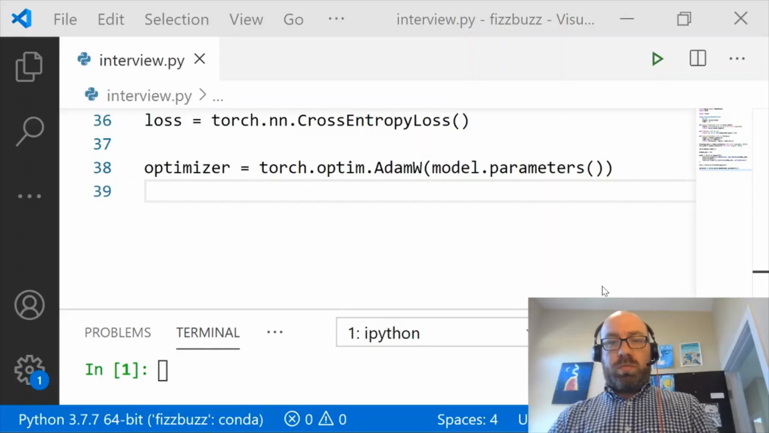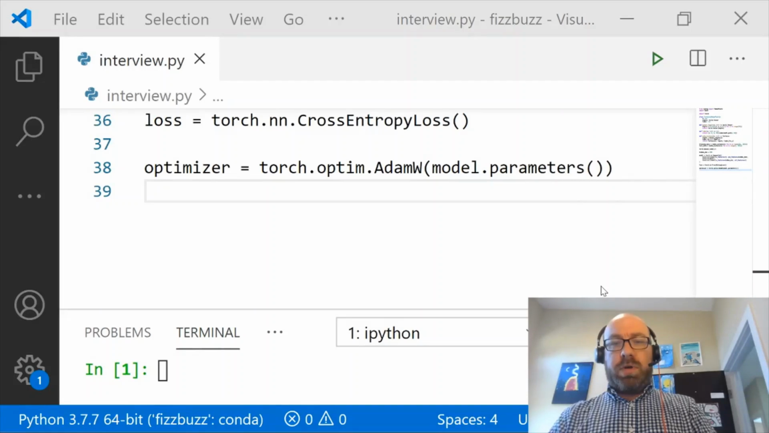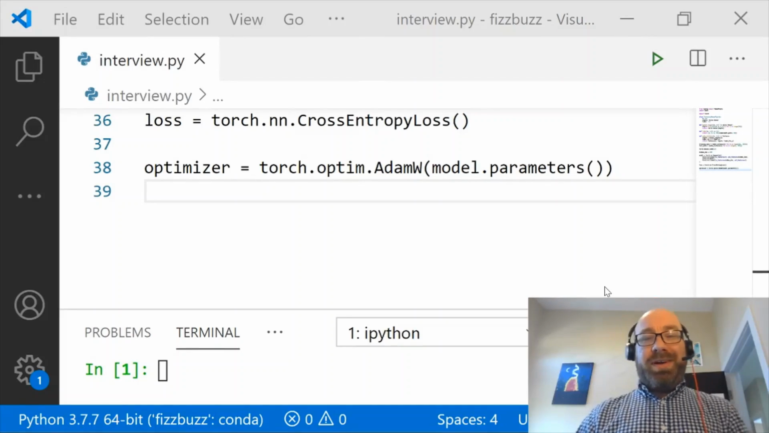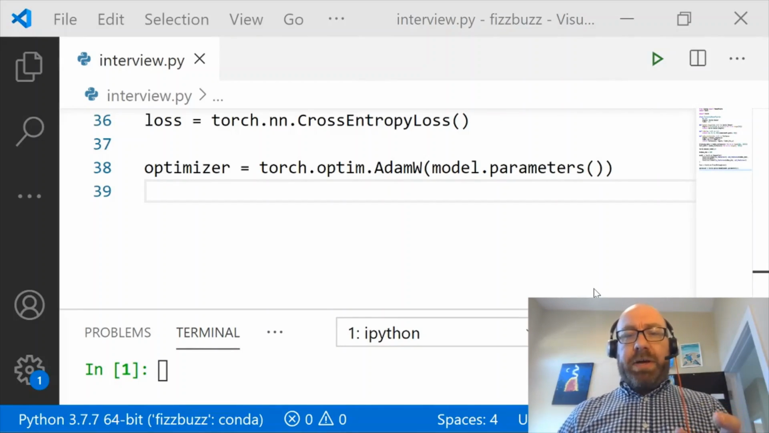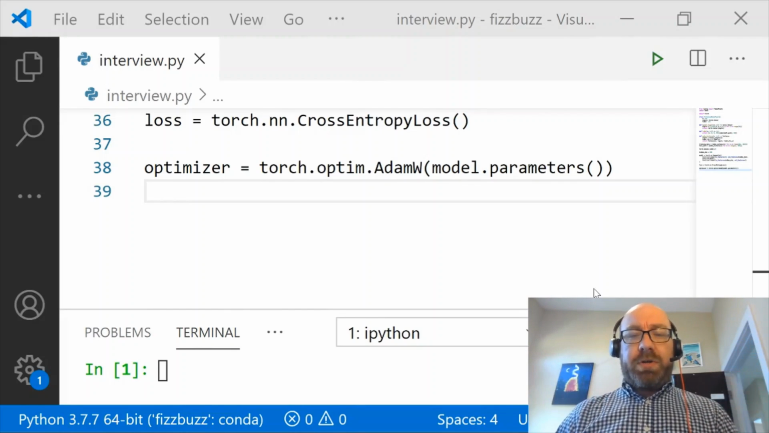Hold on, who's Adam W? I actually have no idea. Adam West, maybe? Adam West? Batman? You're using an optimizer named after Batman? No, I think it's named after the actor who played Batman. Sort of like a Frankenstein's monster situation.